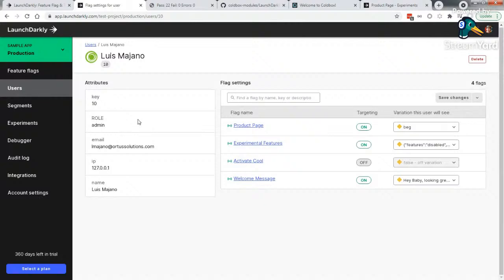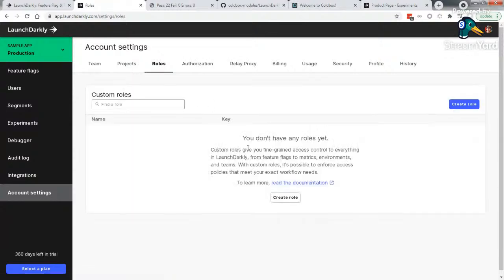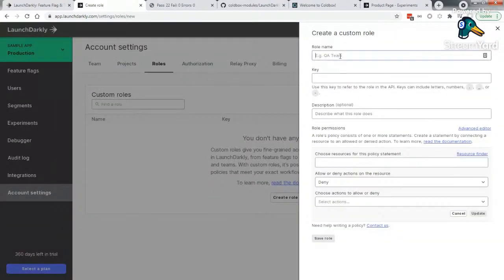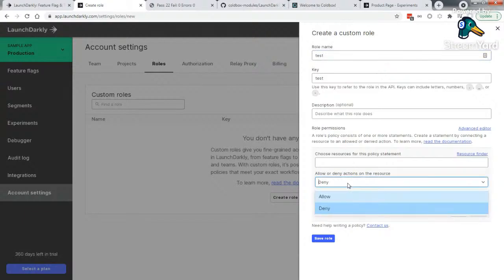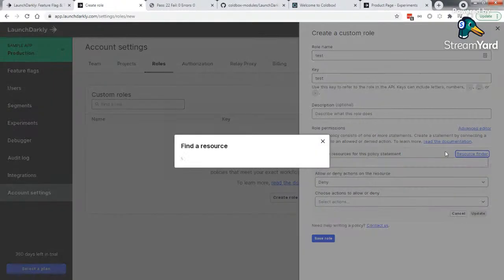Jim Priest asked in the chat, are there different account levels in LaunchDarkly so you can control who can create flags and who can turn them on and off? Absolutely. I've done very little testing with it because I've just been testing myself. I believe that's all under roles, and I haven't created any roles. But I've read this, fine-grained access control for everything in LaunchDarkly. So I have never even clicked this before in my life. Test role, blah, blah, blah. Resources, allow, deny, all actions. Yeah, it looks like you can create all sorts of interesting things.